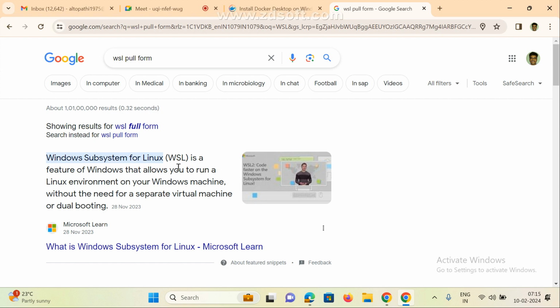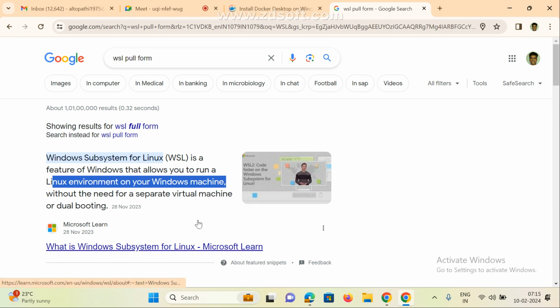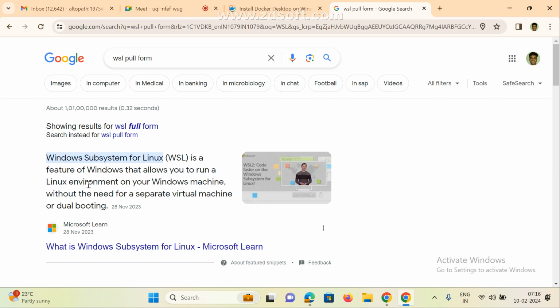And first we need to install it. What is this? It allows us to run a Linux environment on our Windows machine. Actually, we are executing everything on Windows only, and internally it is maintaining a Linux environment. See here, to turn on a Linux environment on your Windows machine, without the need for separate virtual machines.